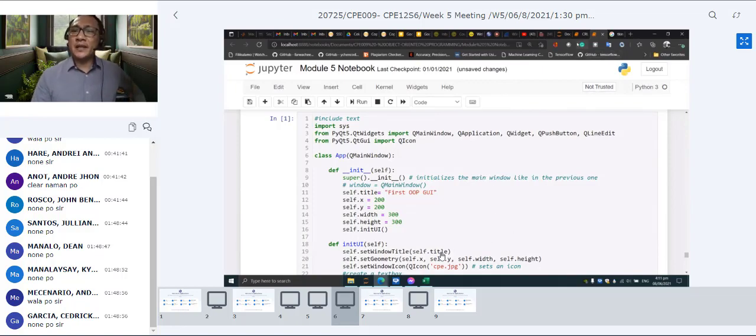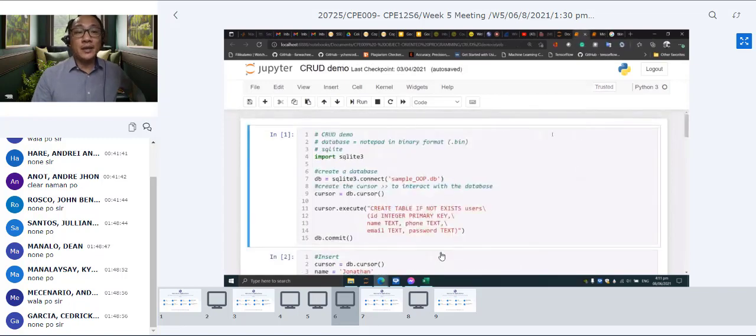All right. Now, what else do you need to understand? Finally, this is the final topic, which is the CRUD. Okay. So this is a demo on how to use CRUD using Python. Here you will understand how to create a database. We will create a database, and then we will be able to insert something inside our database.